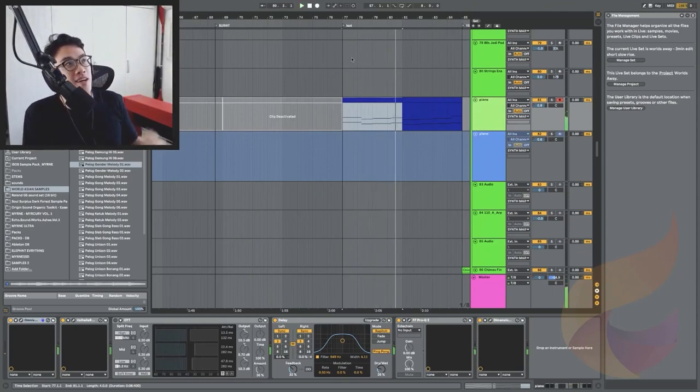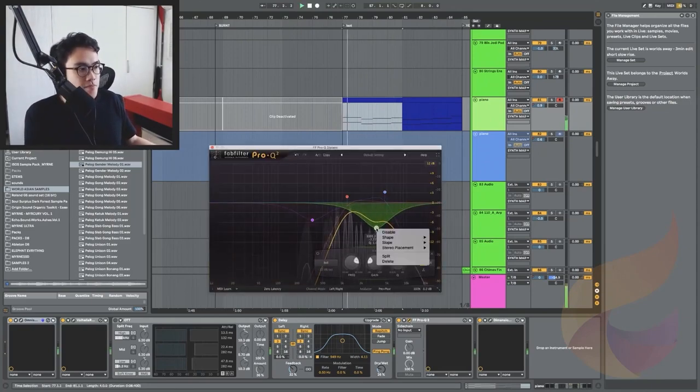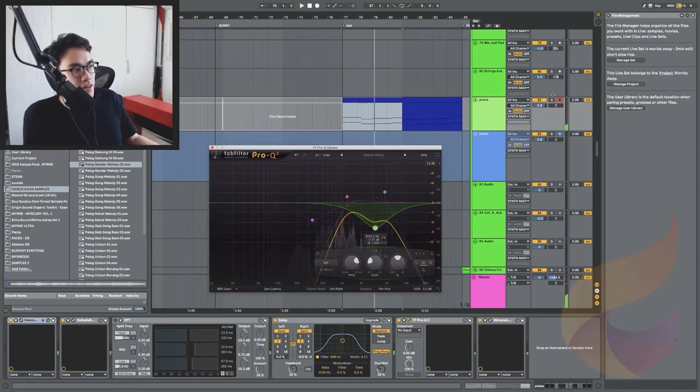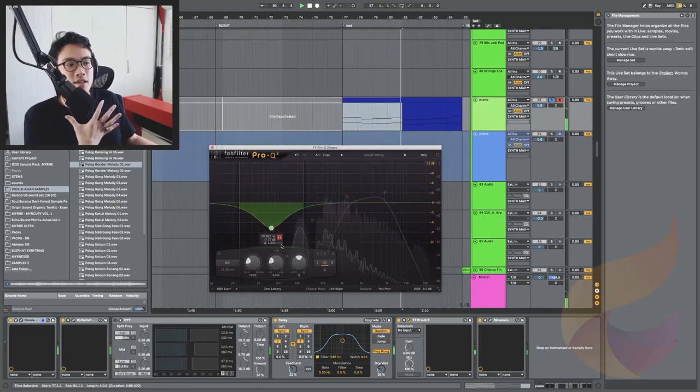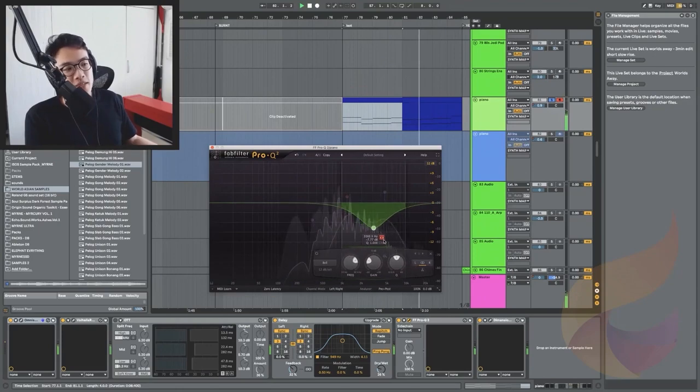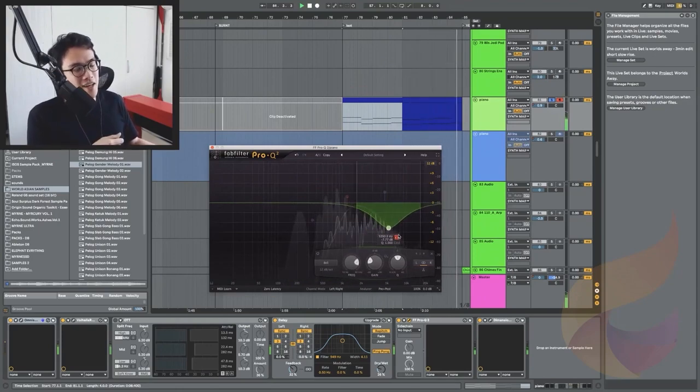Yo, what's up? Is there a reason I use Pro-Q over EQ8? I think it's because I have that one-click solo option. If I'm listening to a track, I can just press this part and see which bands need the most EQing. And I think in EQ8 it's like two clicks or something like that.